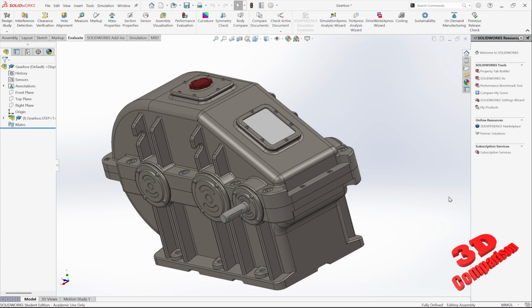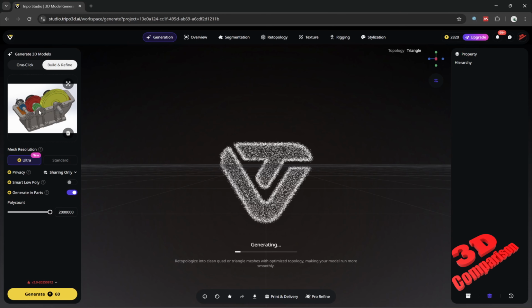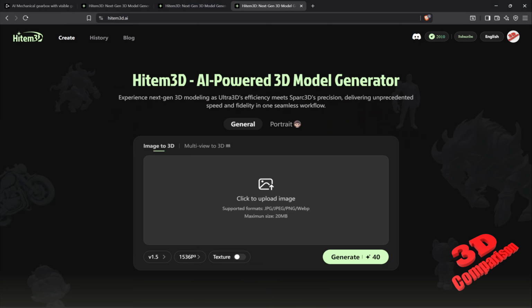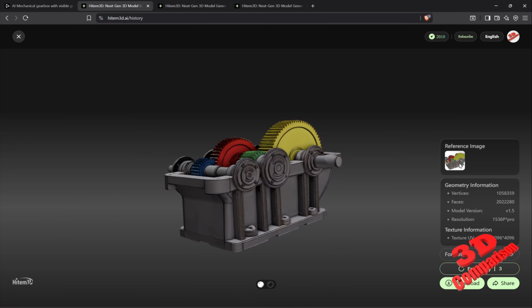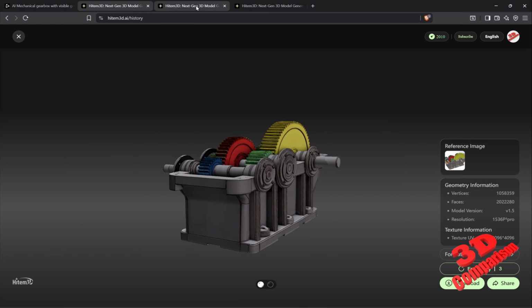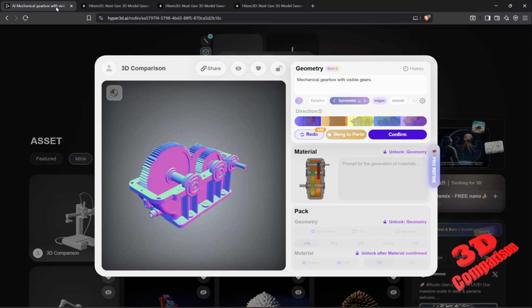Welcome to another video. This will be the case study, a gearbox for generative AI. We're going to take a look at Tripo. As you can see, Tripo is currently generating a model for this, and we are going to compare this with Hitem 3D. We have over here a single image reference, a multi-image reference, and also we're going to have Rodin over here.